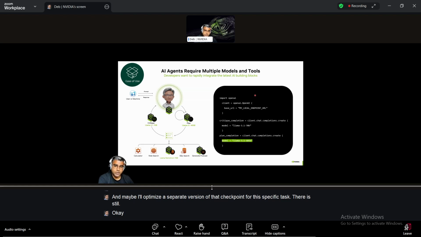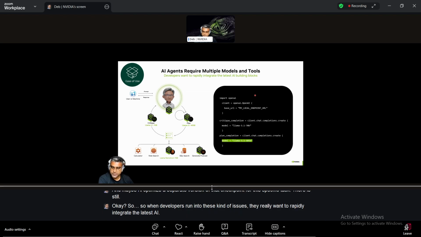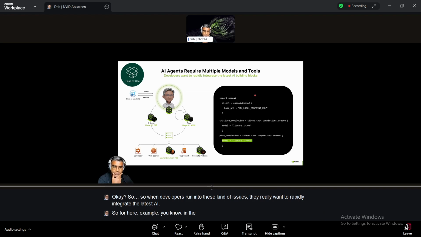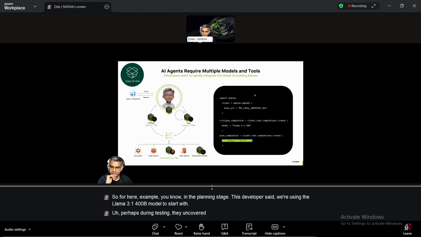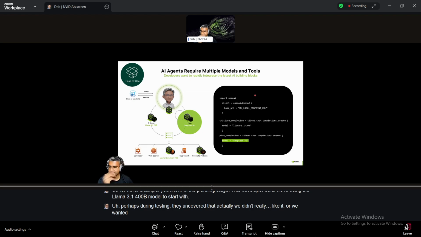When developers run into these kinds of issues, they really want to rapidly integrate the latest AI building blocks. For example, in the planning stage, this developer said we're using the Llama 3.1 400B model to start with, but perhaps during testing they uncovered that they didn't really like it or wanted to optimize, and instead maybe want to try a DeepSeek model.